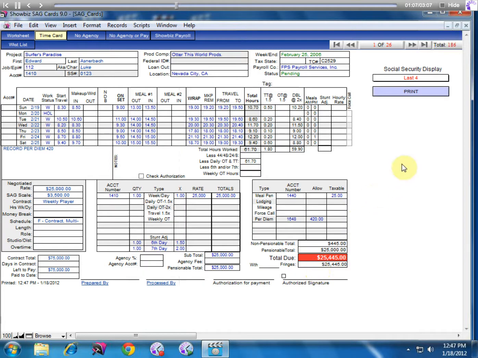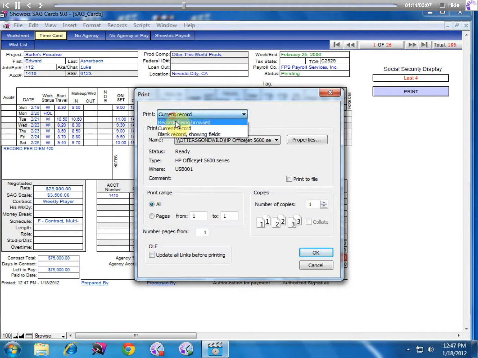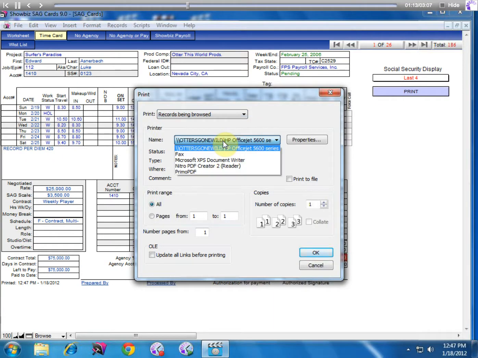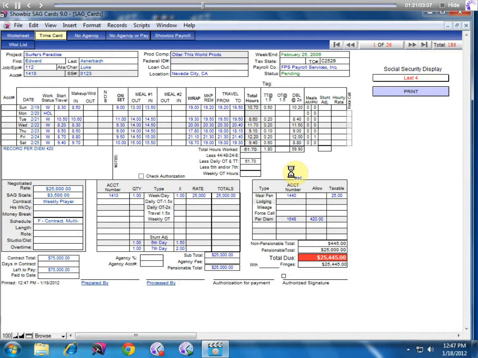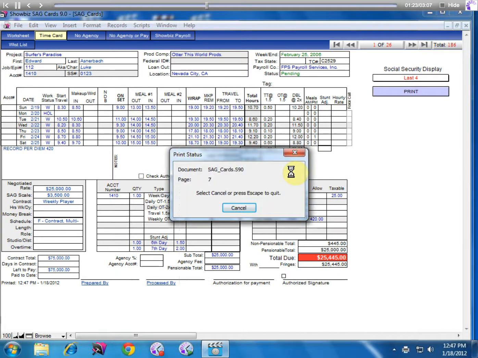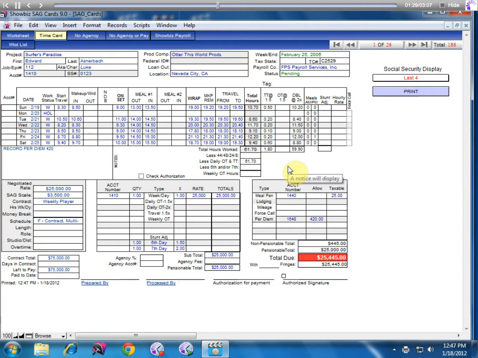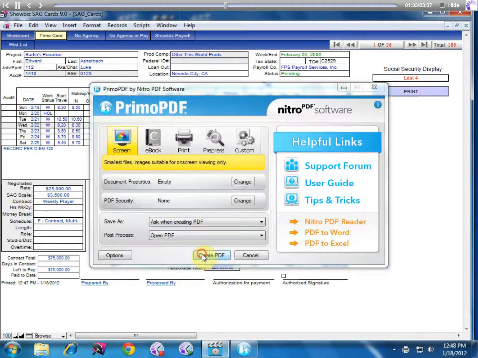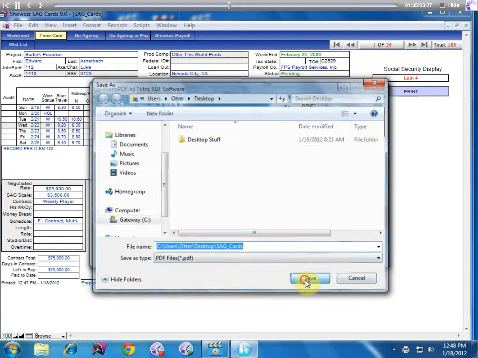Another way they submit payroll is by PDF. You hit print, same thing, select records being browsed. And then I can also say, use my PDF writer. I have Primo. You can use any one of them. And then you select that, and it's going to go right through and generate a PDF file, one little file that you can attach to an email and email right to your coordinator. So that's another way to do it. I can hit create a PDF if you want to see it for the fun of it.